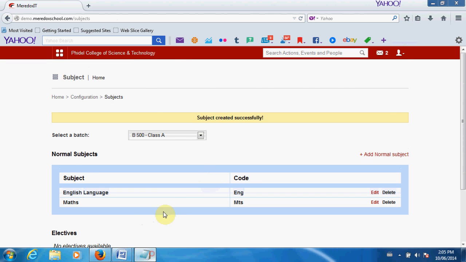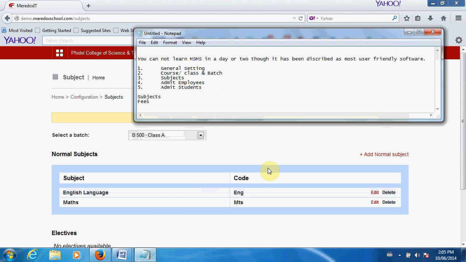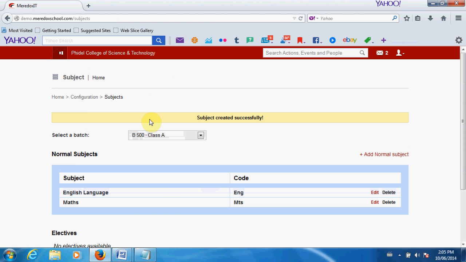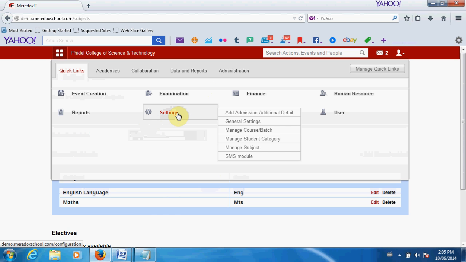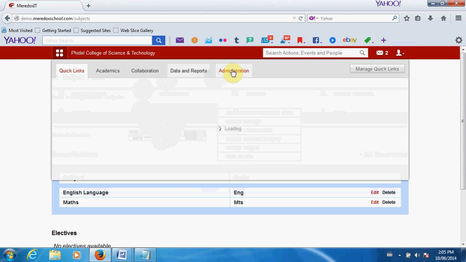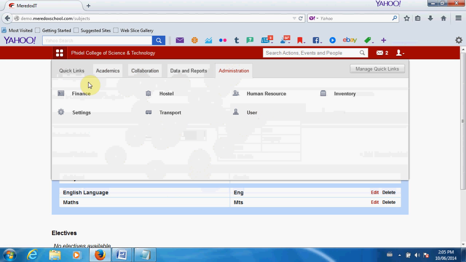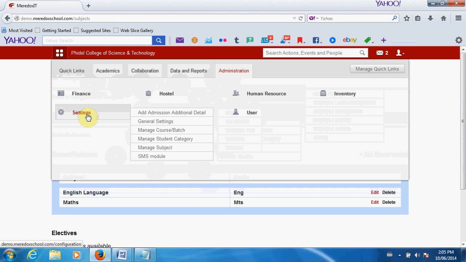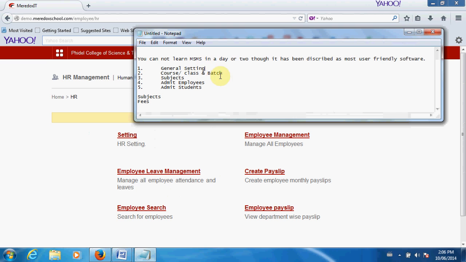We are going to create the next stage. We are going to create employee. Well, we just finish. After the general set, you create all the classes, all the courses in your school at this stage. Then you go straight to subjects in the school: English, maths, literature, and so on. We are here to create employee now, admit employee.